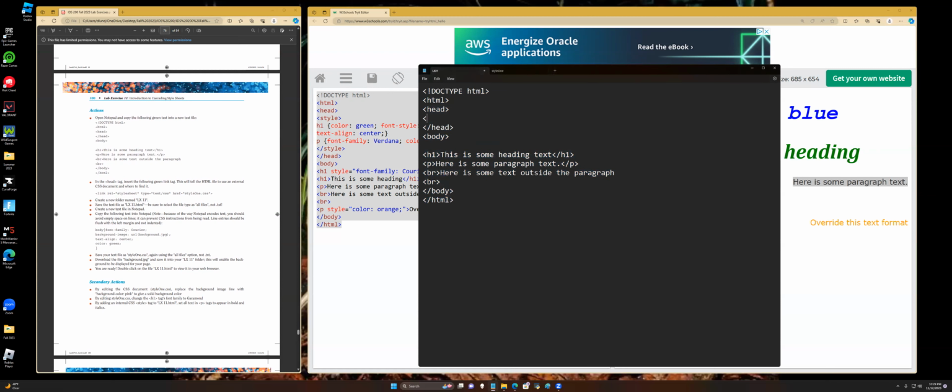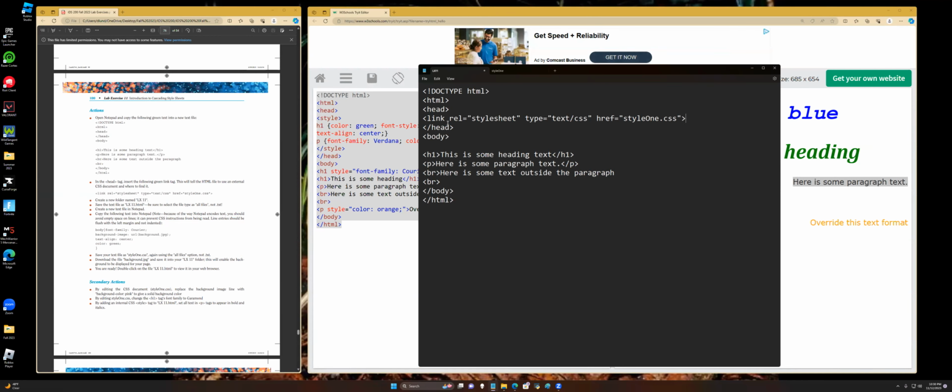Okay, and what we're going to do here is link rel equals stylesheet, type equals text/css, and href equals style1.css. Okay, and close out that tag. So what this link says is, hey, here's the CSS document. It's going to be a style sheet, it's going to be standard text or CSS type, and the href is the link itself. So href stands for hyperlink reference, basically telling this HTML document where to find it.